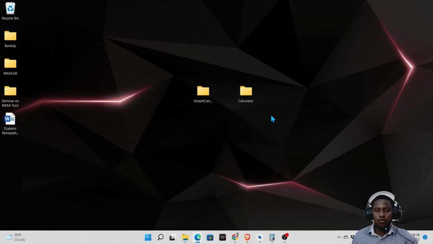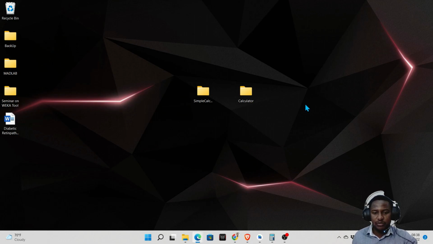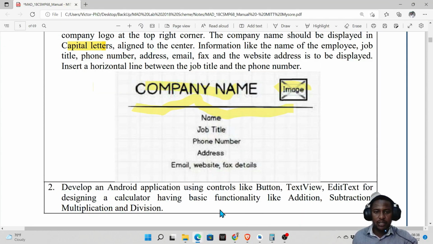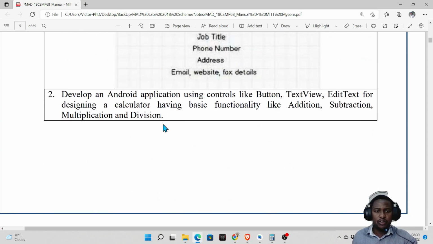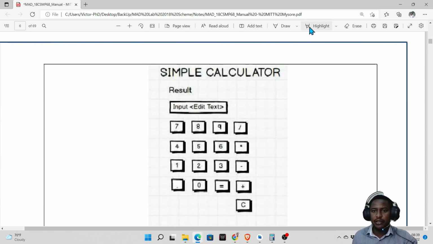So in today's class, we are going to continue our discussion on the mobile application development program from Visual Studio Technological University. I want to show you something here. Today we'll be looking into developing an Android application that will look like this, okay?